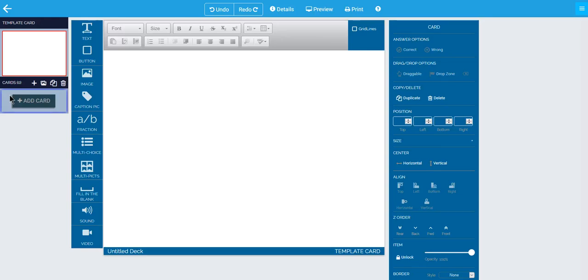All right, let's talk about the template card. The template card is a great feature. It's a huge time saver. Anything you put on the template card will show up on all of your cards. Any changes you make will change. It's really awesome. So we're in the template card and it's got a red highlighter.